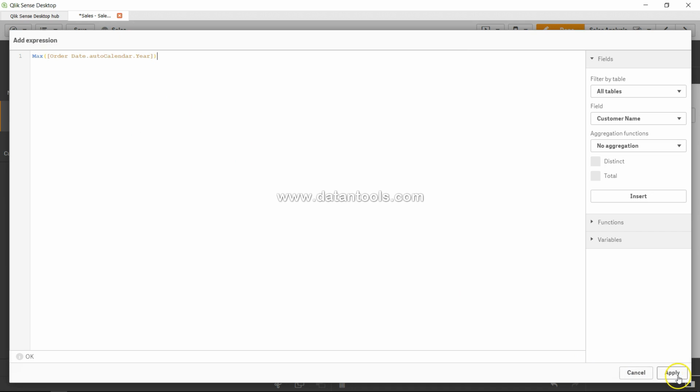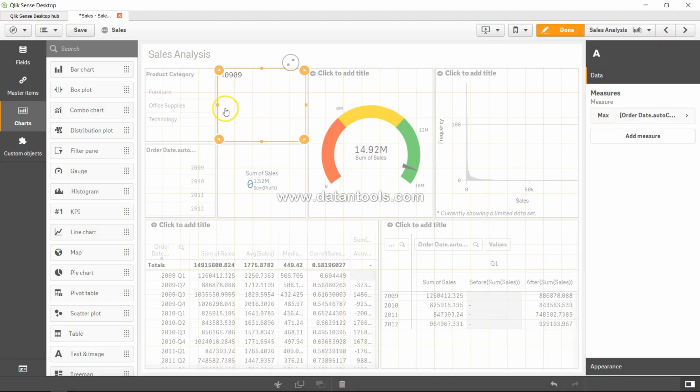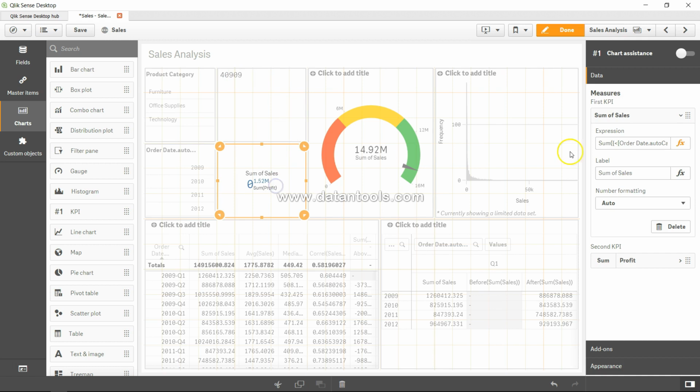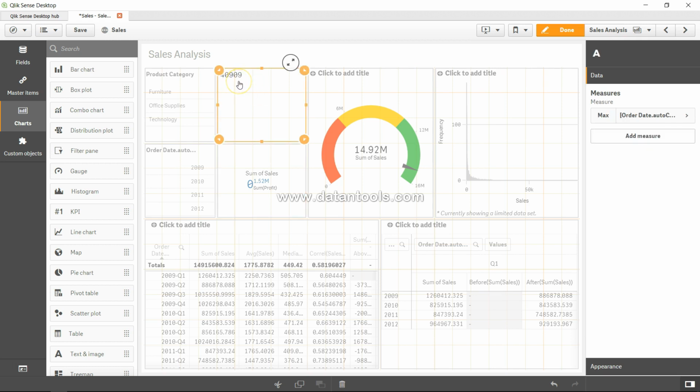Yeah, so here I will add a measure, and within the function I would say max of order and year. So let's see what value we get. So we get 40909. I think this is not what our left hand side value was expecting when we are comparing it with the year. It should be 2011, 12, something. So how can we change it to a year?